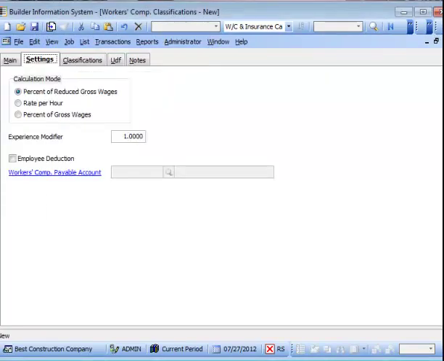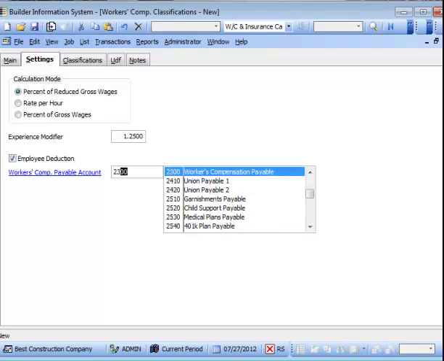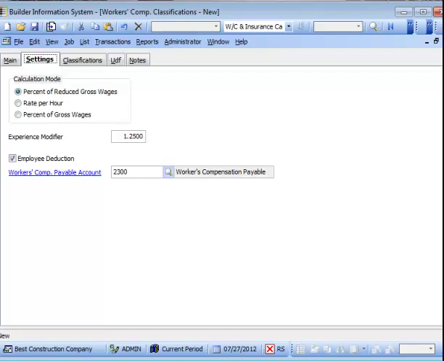Click the Settings tab. First, select the applicable calculation mode and enter your company's experience modifier. The gross workers' compensation amount will be multiplied by the modifier to determine the company's payment. If an employee deduction is required for workers' compensation, place a check mark in this box. Enter or select the workers' comp payable account.